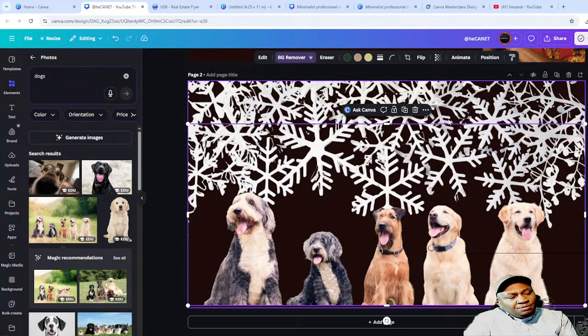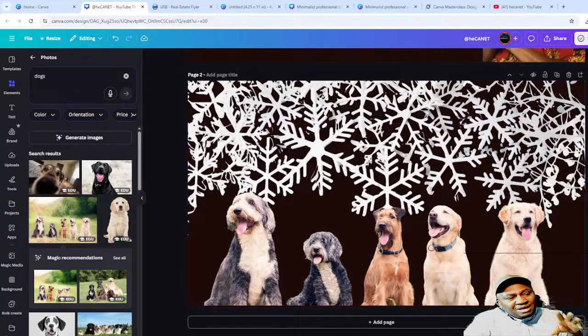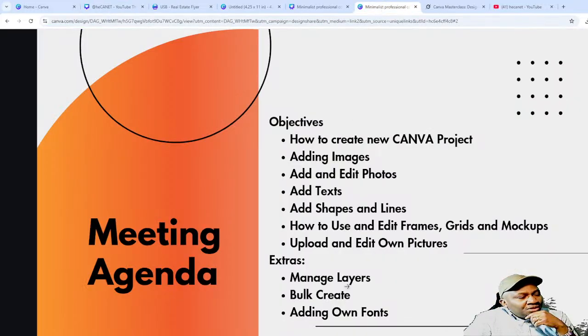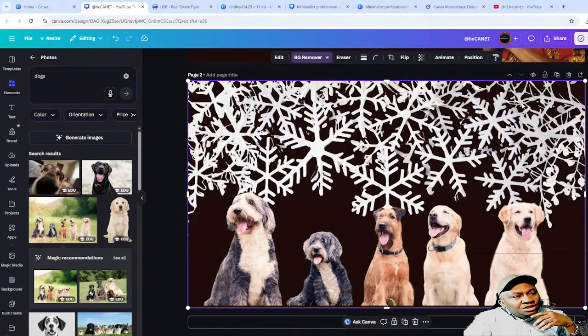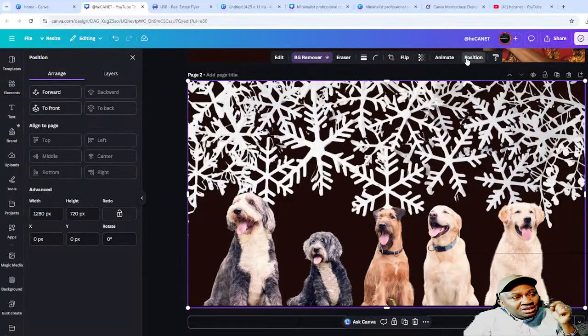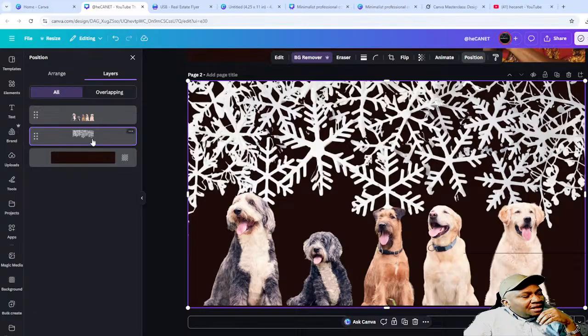the dogs. If I want the snow to be in front, I have to manage the layers. So one of the things we're going to learn, as an extra, is how to manage layers. So I'll just show you right now. I'll click on this page and I'll click on position. And then on the left hand side, I'll click on layers. Then I can drag the snow above the dogs, right? So now the snow is in front. You can see this snowflake is covering the face of this dog. So that's how you manage layers, right?